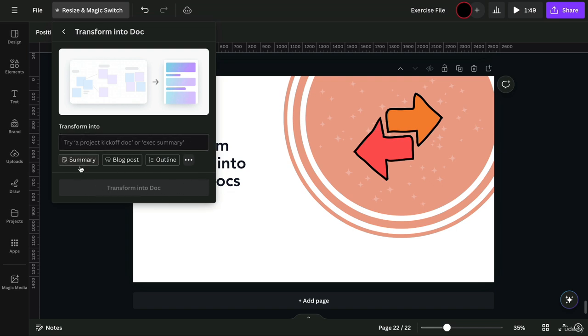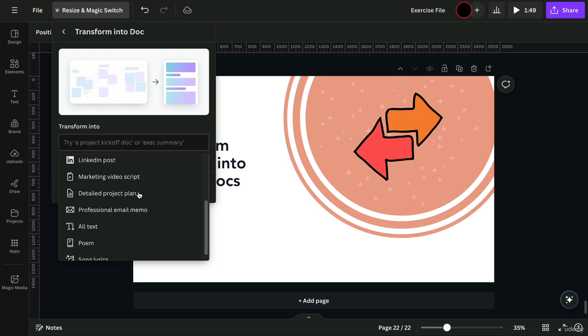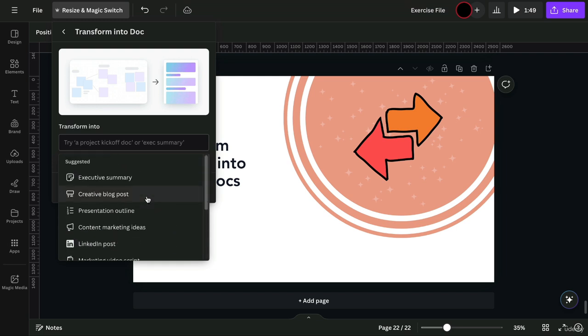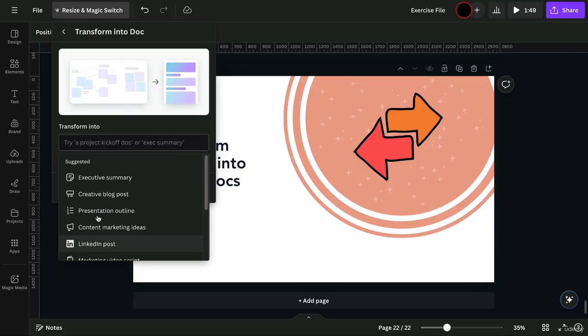You can convert a summary of your entire design, which will compile all of the text from every page into a document. You can also create a blog post, an email, a poem, or song lyrics from the content in your presentation. Well, this is something, right? This feature is incredibly powerful, allowing the adaptation of the same message into different forms.